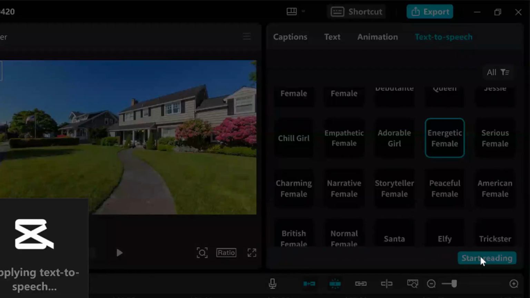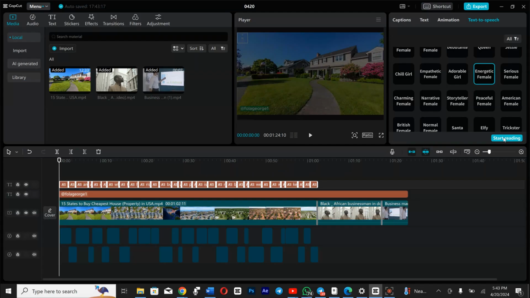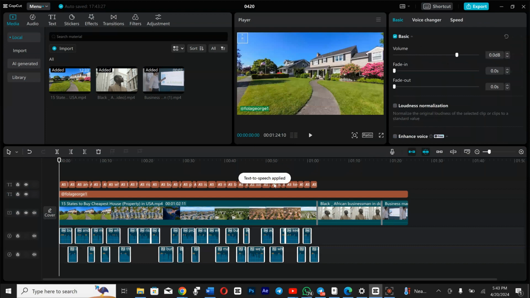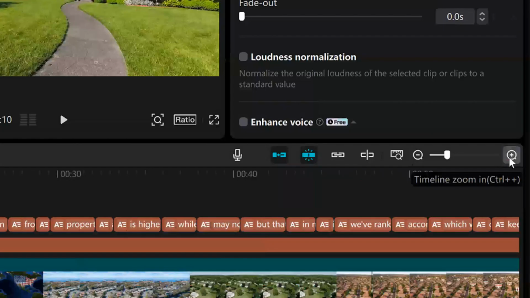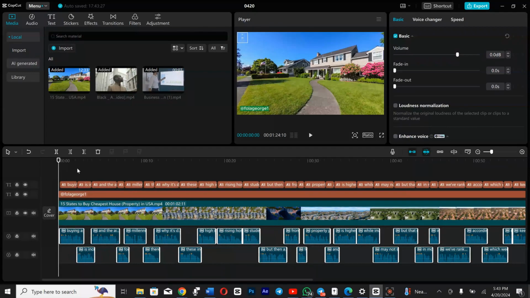So CapCut is going to apply text to speech. So we give that a little time and all right, that didn't take too long. So I quickly click on this timeline zoom so that I can see clearly everything I am working on. So I play this video and let's see how the result is going to be.